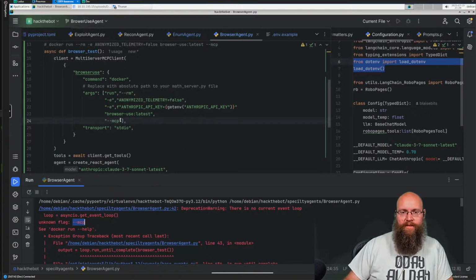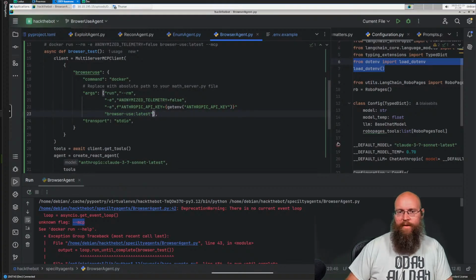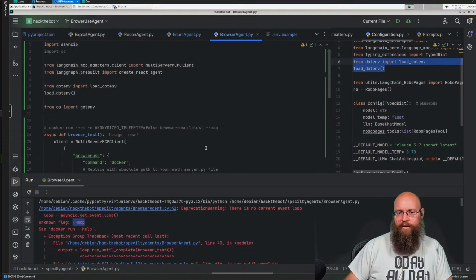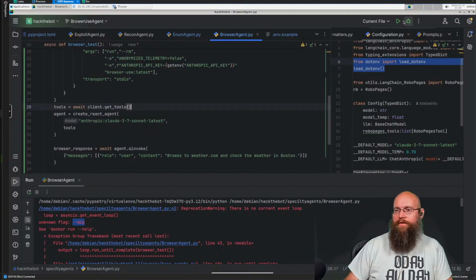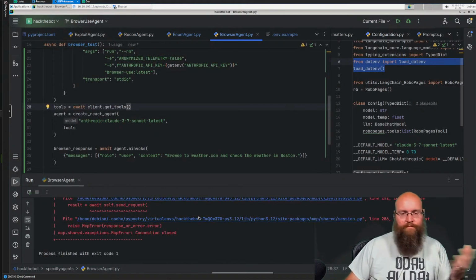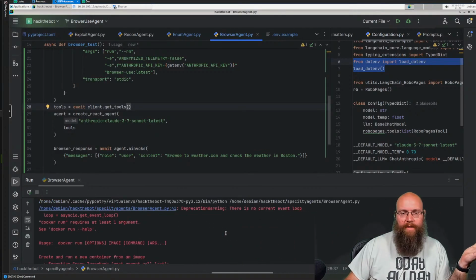Let's see here. So if we take this out. Oh no, don't do that. There we go. So now if we run this, it should hopefully let us get our MCP up and running. So let's give this the good old college try. Oh, come on, man.